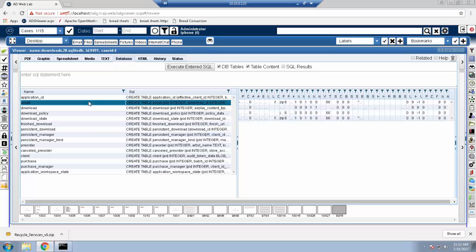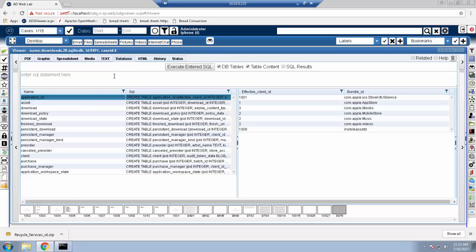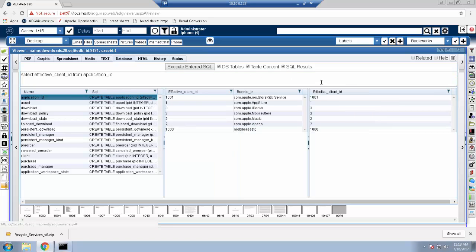But let's say if you know a little bit about SQL databases, you can enter an actual command here where we can do, so I think it's select effective client ID from application ID. So this should just return the effective client ID from this application ID table. And let's execute that and let's see what we got back. Perfect. We got back just the effective client ID.